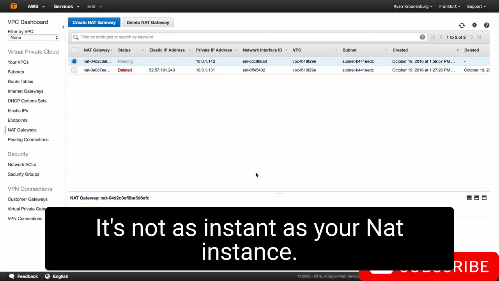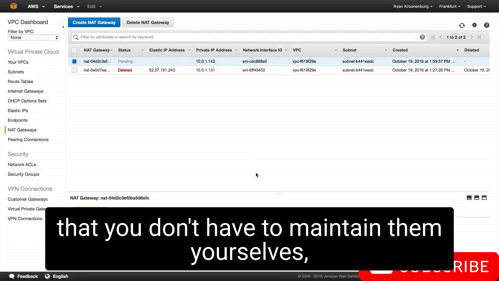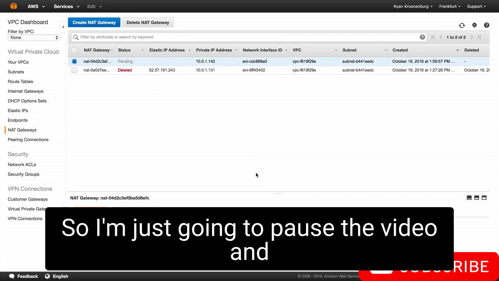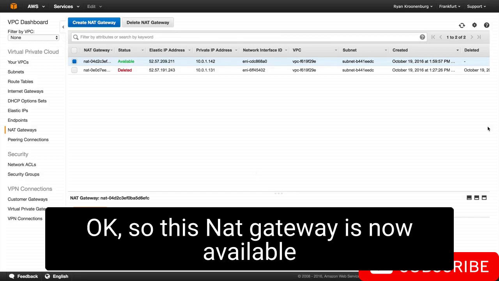It's not as instant as your NAT instance. But the cool thing about NAT gateways is that you don't have to maintain them yourselves. Amazon maintains them all for you. So I'm just going to pause the video and wait for this NAT gateway to come back up. Okay, so this NAT gateway is now available.